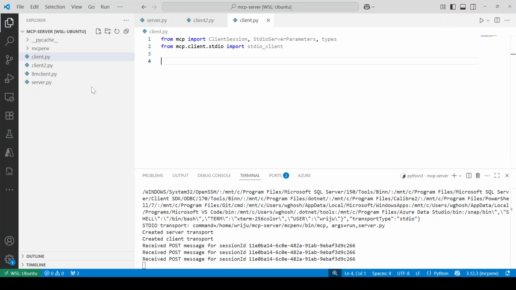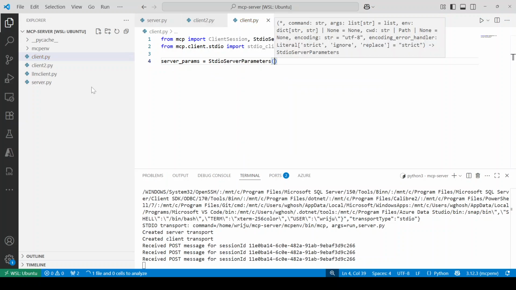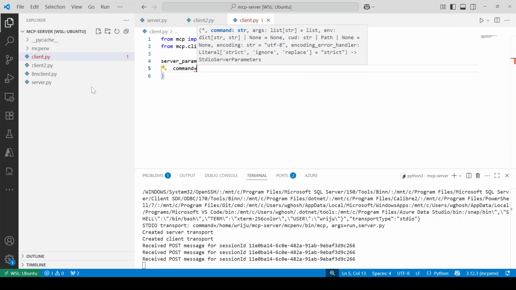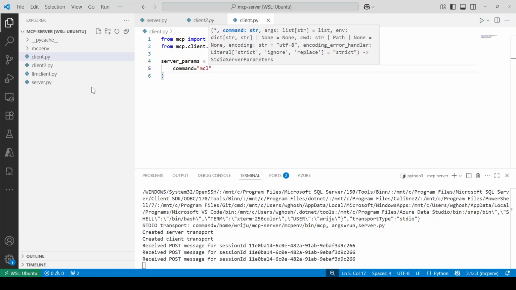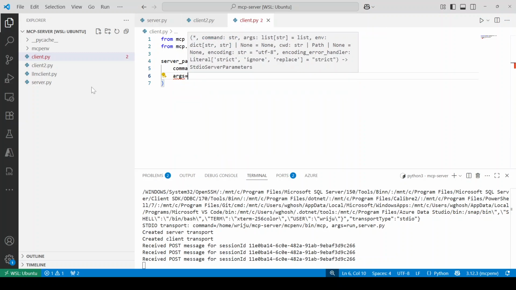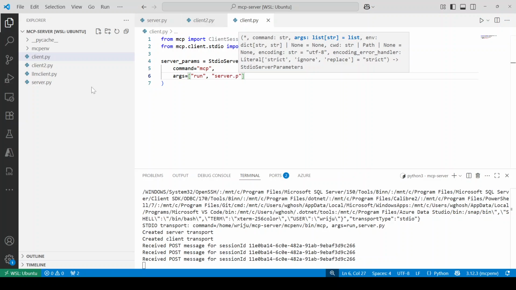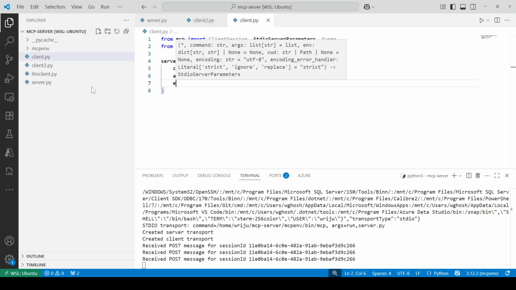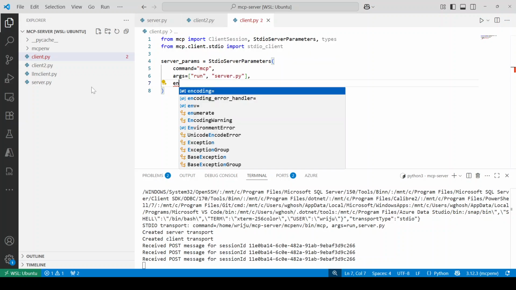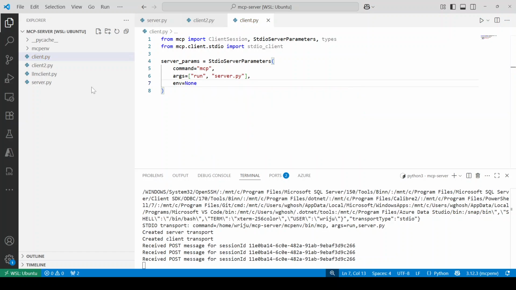Now I need to initialize the client session, so I'll say server_params. This is where I'm going to use the StdioServerParameters class and initialize it with the command, exactly the same: mcp run server.py. I'll say args equals, and it's an array. I'll say run, and the next one will be the file name, server.py, the Python file name. That's done. And the last thing I need is environment variables, if I have any. I'll say env equals None, so there is no environment variable.